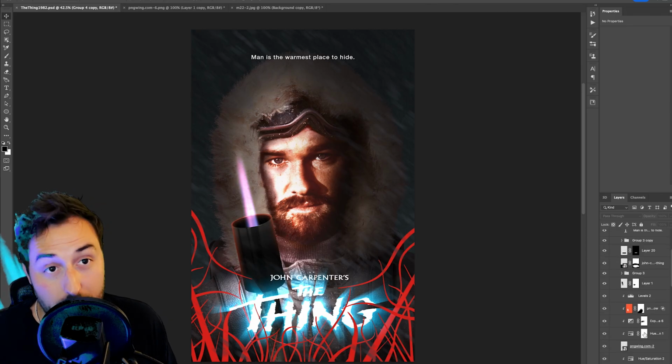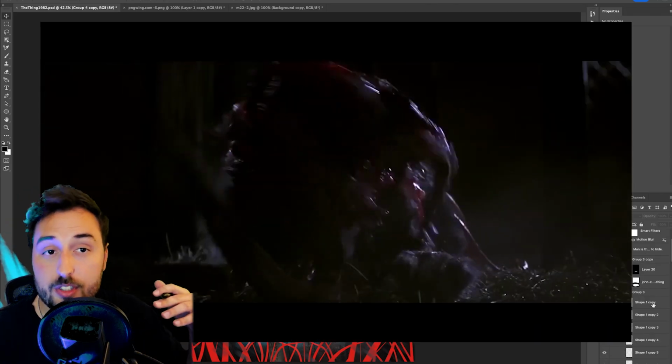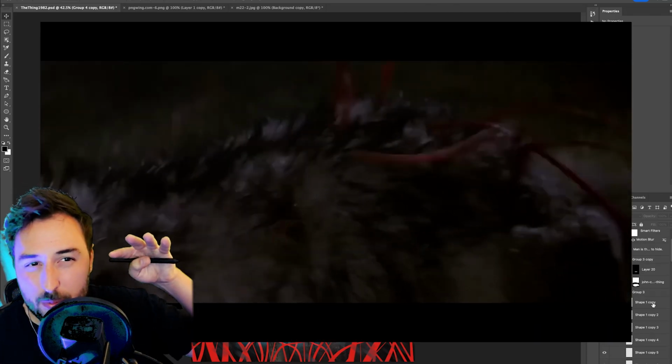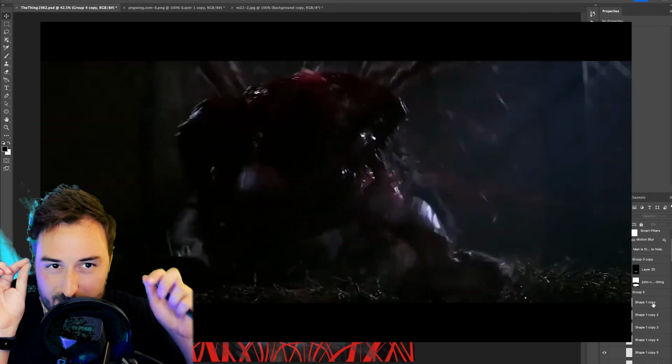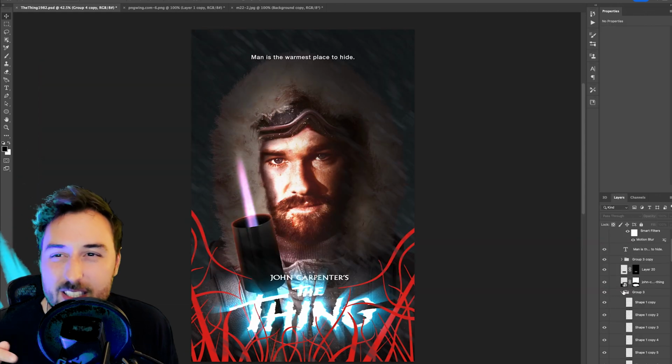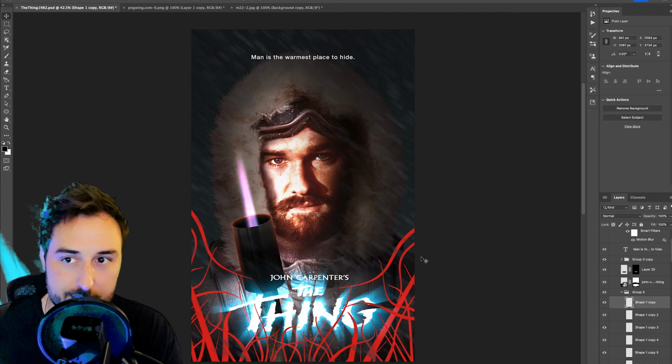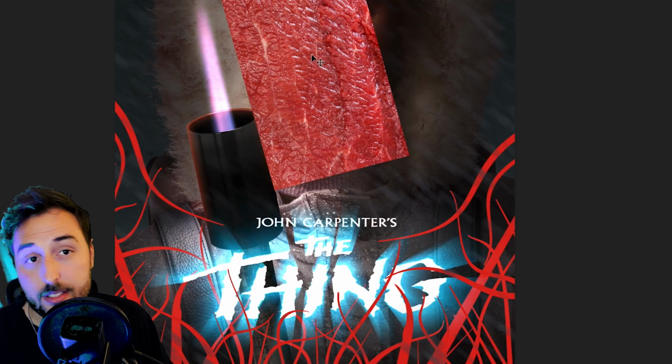Now, let's make some tentacles, shall we? The Thing in the movie has these really thin, sharp, really interesting looking tentacles that reach out and shoot and they're pointing. They're really stringy and really gross and squiggly, and that's what I'm trying to recreate here. This procedure is very rinse and repeat.